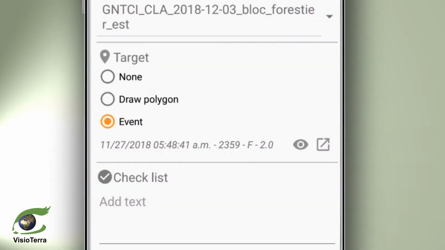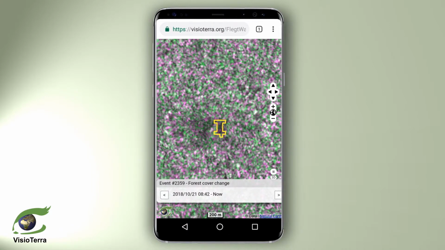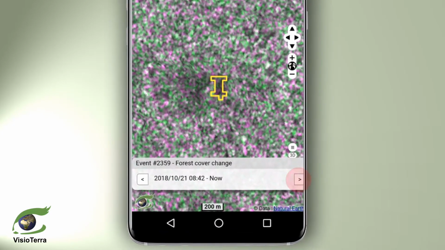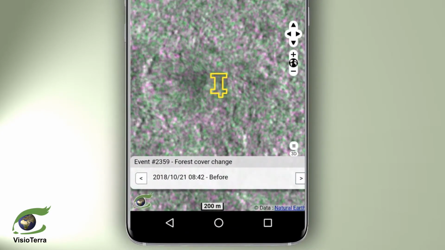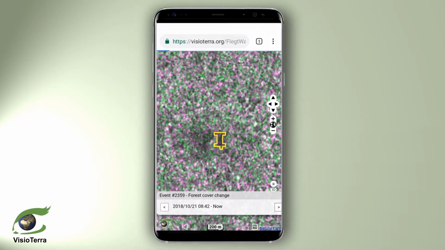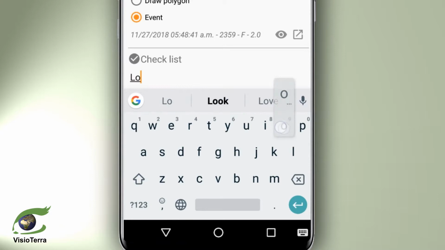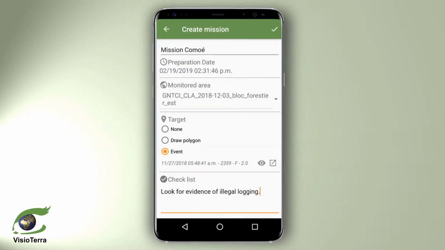I can visualize the images of the selected event. This event was detected by comparing the Sentinel-1 radar scene and the previous ones. The right arrow on the bar shows an average image of the previous ones. I can take notes, a sort of roadmap of actions to be carried out once in the field. Finally, I validate the creation of my mission.